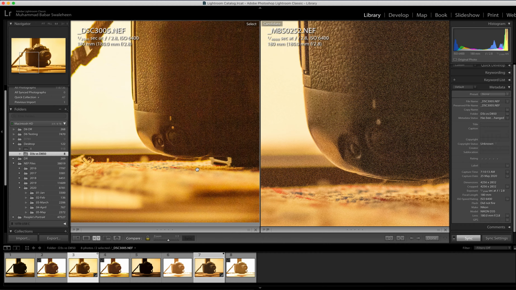Let's compare. Not compare. Develop. Stop. So I have to reduce the exposure on D3S by 2 stop, and I have to reduce the exposure by 3 stop on D850 to get exact matching, sort of.